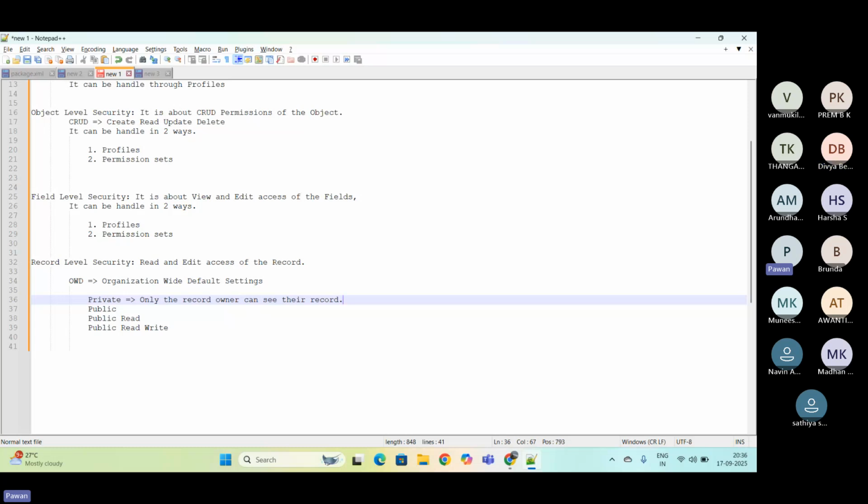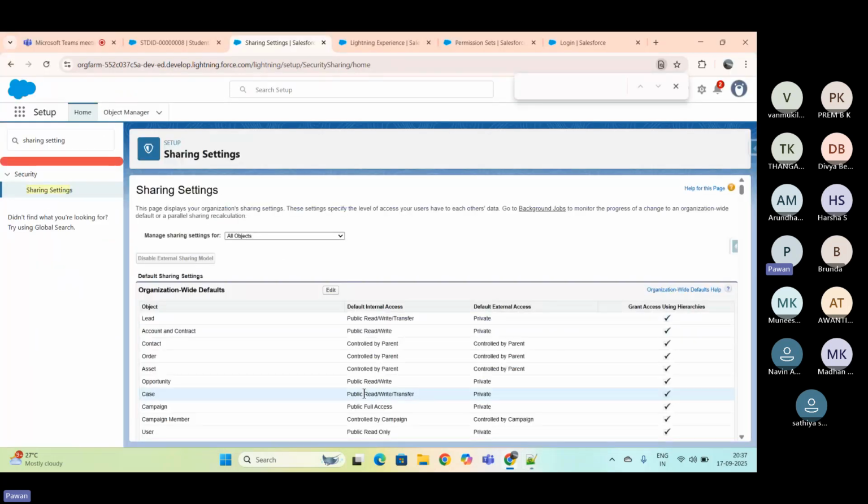So let's say from the student perspective, if I give OWD as private, then only the owner of that record, the user, can see those records. Let's say Divya user: if Divya created or is the owner of any records, only those will be available. The remaining records won't be available. Okay, this is private.